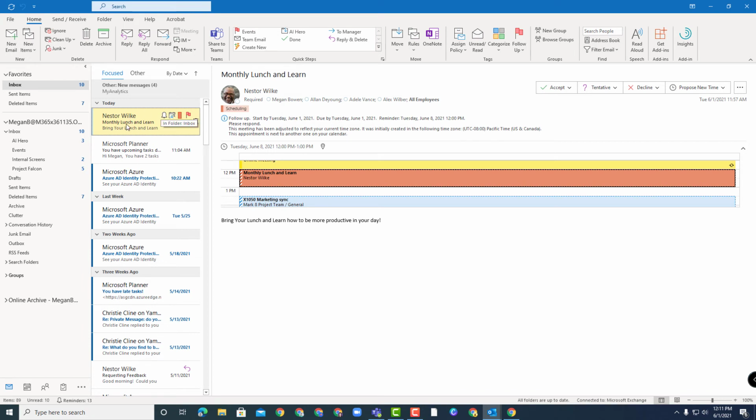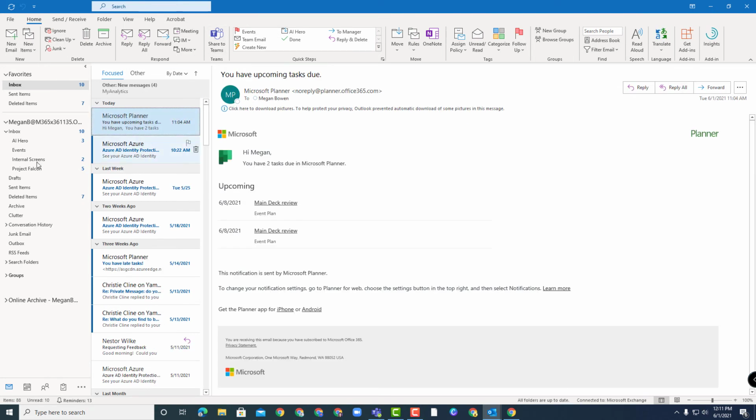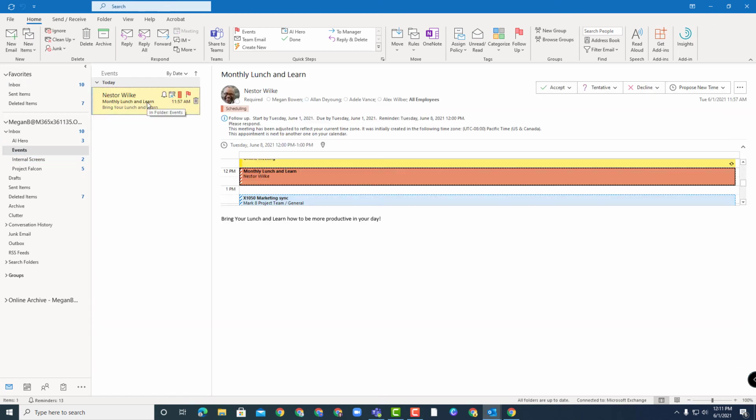Currently, this item is in my inbox. I want to move it to the Events folder, so I'm just going to select that same quick step again. And this time it's been moved. It's over here in Events. So it's been flagged for follow-up, it's been categorized as scheduling, and it's been moved to the Events folder.